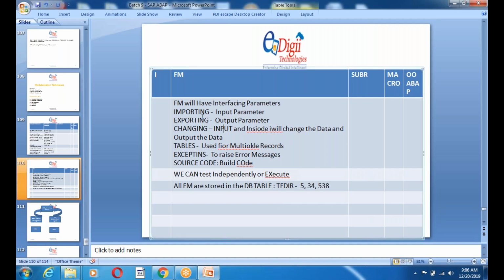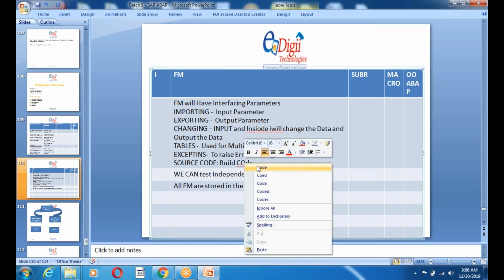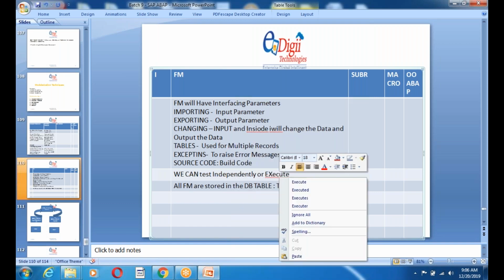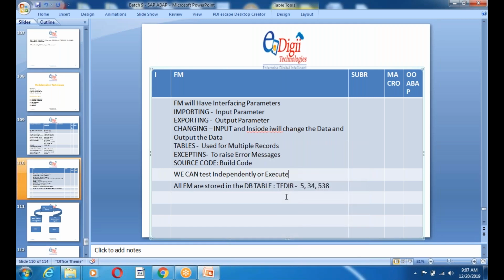Next, function modules have interface parameters. Importing parameter is nothing but you pass the value to the function module. Exporting parameter is nothing but you get the value out of the function module. Changing means you can input the value and you can output the value. Tables we are going to use for multiple records, exceptions to raise any error messages, and source code to write the code. And we can independently execute or test the function modules.